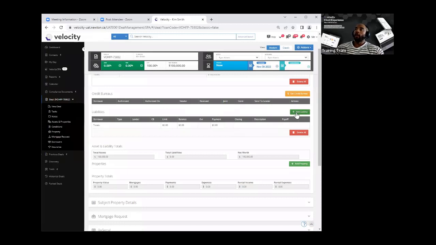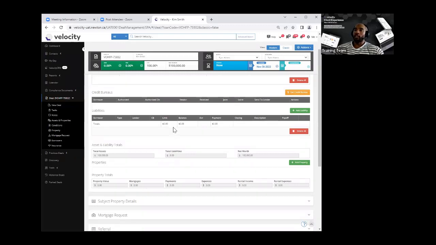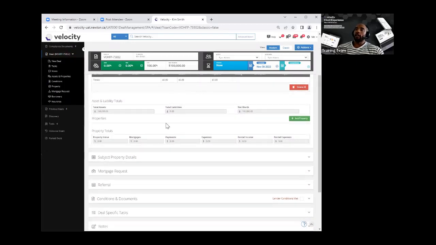And now I can go ahead and add my liabilities as well, guys. If you have drawn a credit report at this point, you can just draw all the liabilities, or all that information, from the report and populate this automatically, right? You do have that option as well. And then once all that is added, guys, right below it, it will push out the net worth of your client right there.